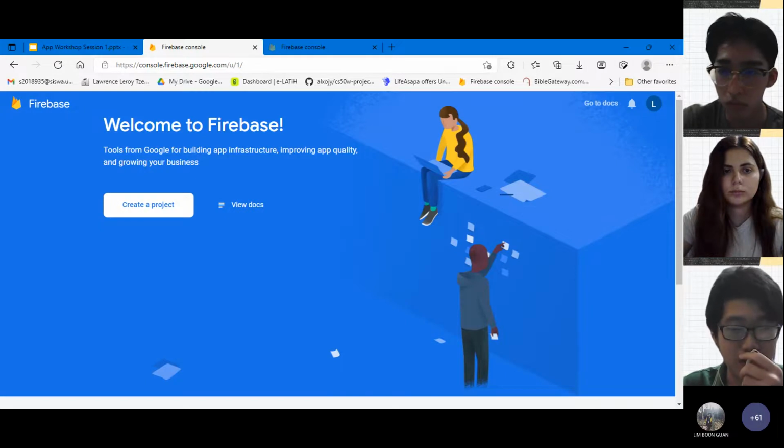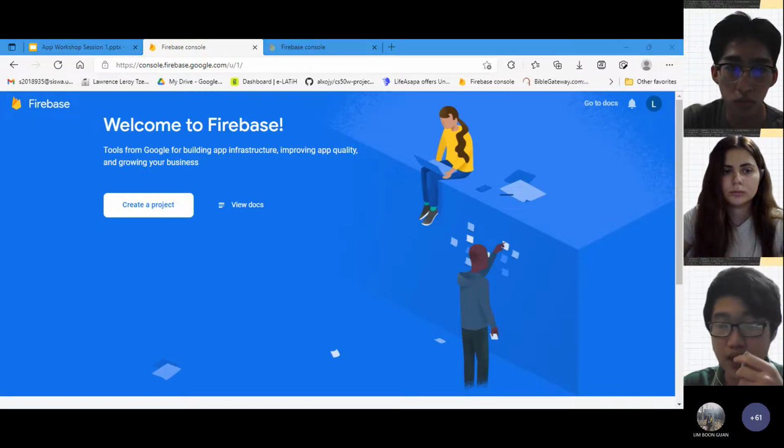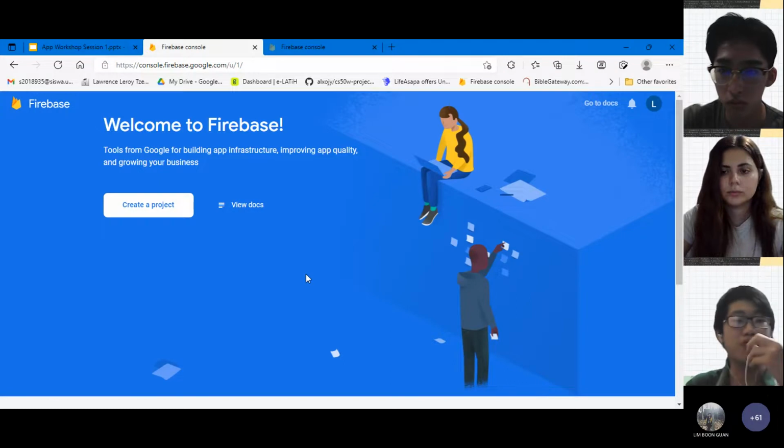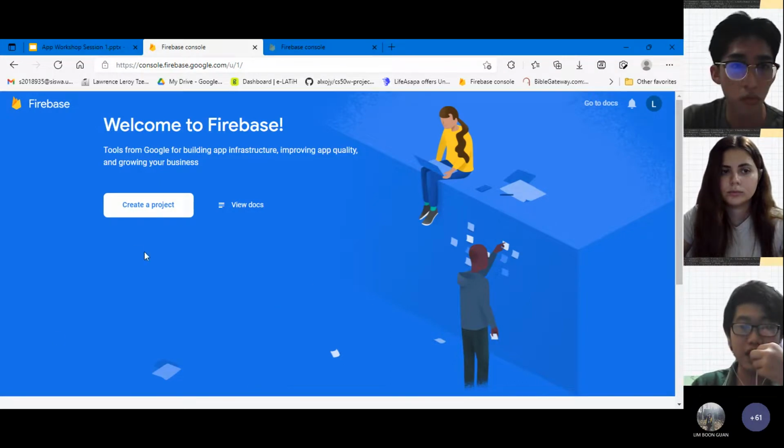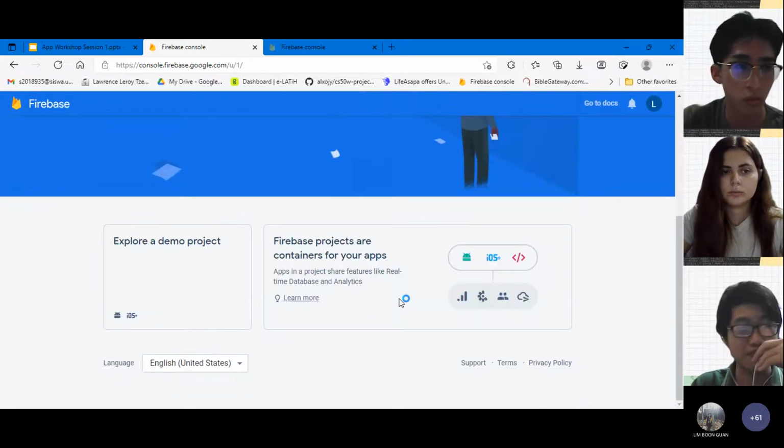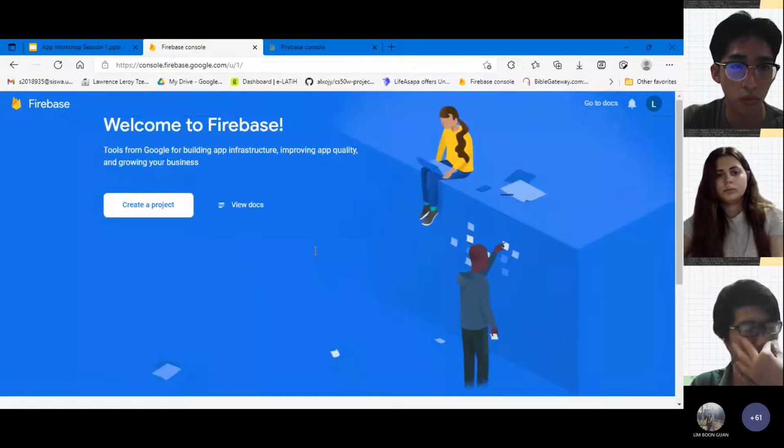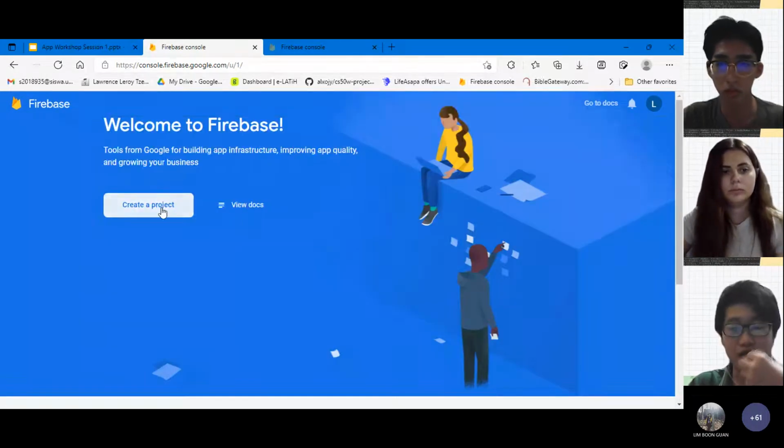Let me just check. Yeah, okay, thanks, Xiaong. Okay, so welcome to Firebase. If it's your first time here, then this should be what you see. You can view docs, which brings you to a lot of things. You can explore the demo project, but I'll leave it to you for your own time. Right now, click on create a project.